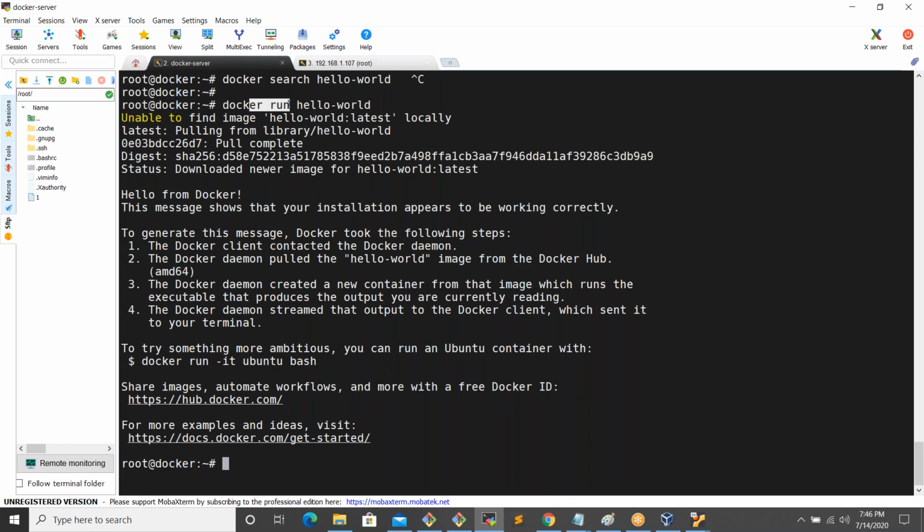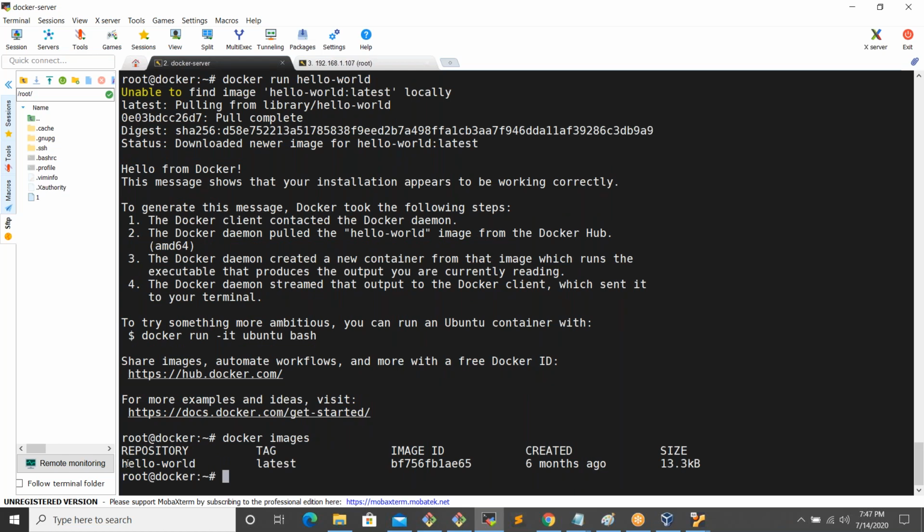Now when you run this command, first it pulls the image. If you run docker images and hit enter, you can see one image is already downloaded and available on my local machine. It shows the repository name, the tag, meaning the version of the image, which is latest, and the image ID. This image was created 6 months ago, and the size of the image is 13.3 KB. Now you can see my image is available.